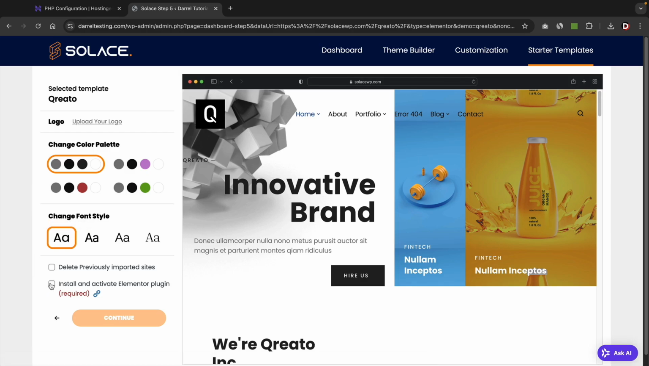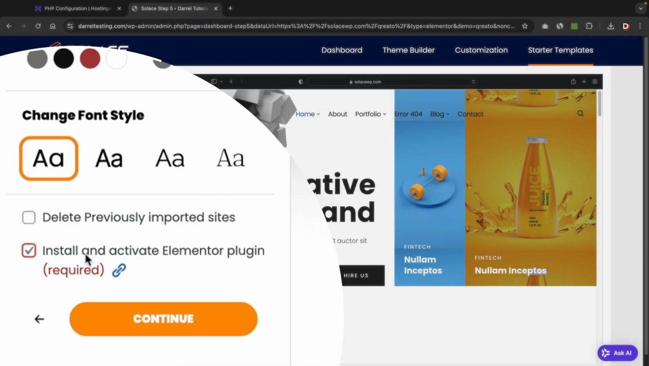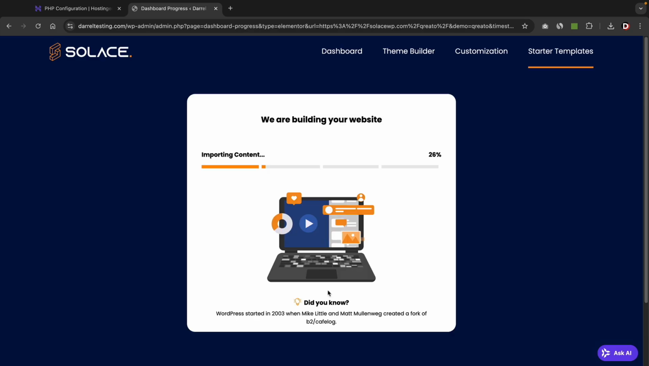Now right here, you're going to check this box. This is going to install the page builder along with all the demo content. So make sure that you do check install and activate Elementor plugin. And once you're done, you'll then click on continue. Now Solace is going to import the demo content. So leave this tab open, and this is going to import that starter template onto your new domain. So just give this about 1 minute.